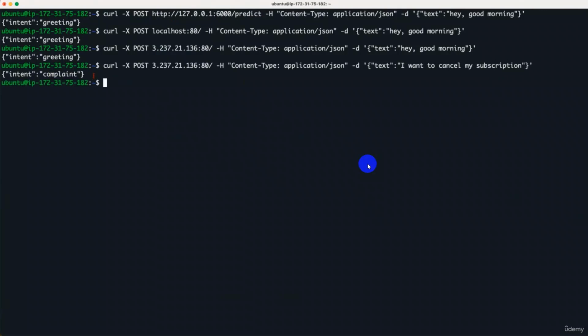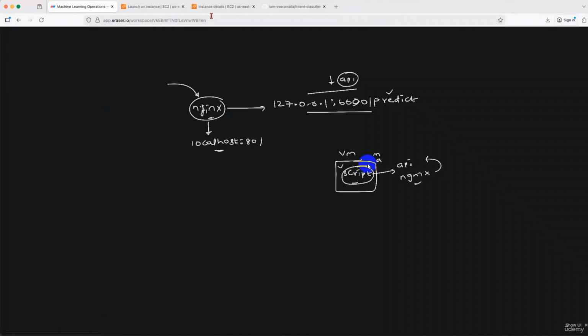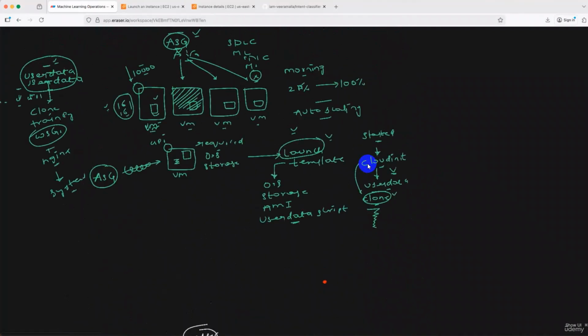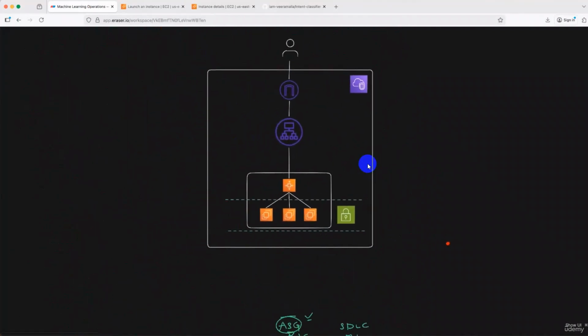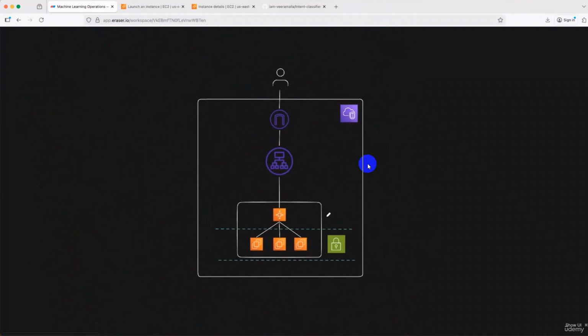You will see this intent as complaint. So this means our user data script is working absolutely as expected. And the good news is that we completed the majority part of this architecture. Although we haven't created the VPC, we haven't created the load balancer, but let me tell you, we have completed the toughest part. The rest of it is very, very simple.